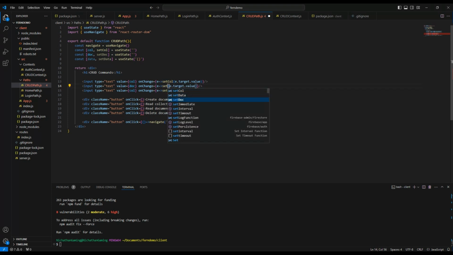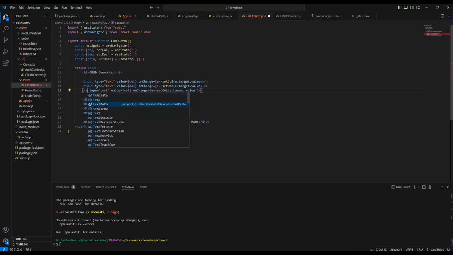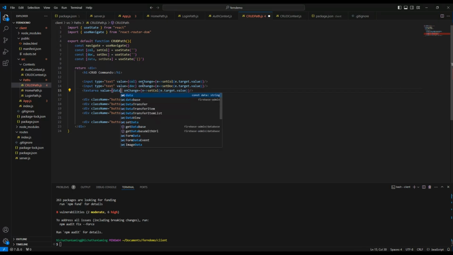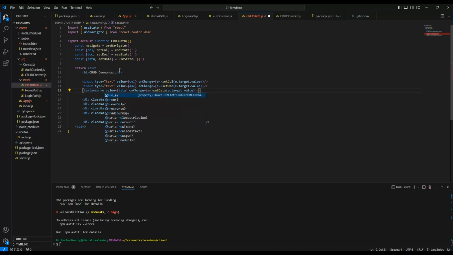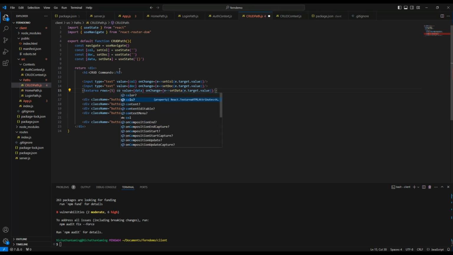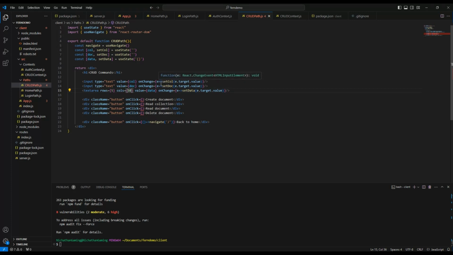And actually, no, we don't want an input here. We want a text area, so we have a multi-line thing. I don't think we need the text here. This is going to be data and set data. We can even set the number of rows and columns. So I'm going to say the rows is, I don't know, 5, and the cols, I don't know, like 50, whatever we want to put it to. And then we can use this data when we want to do our four commands. I'm just making it very ugly and quick.